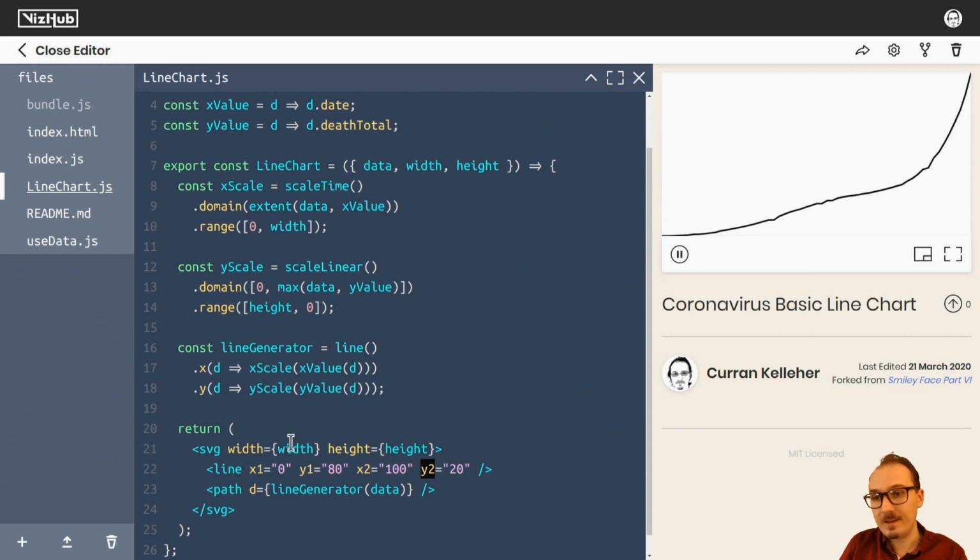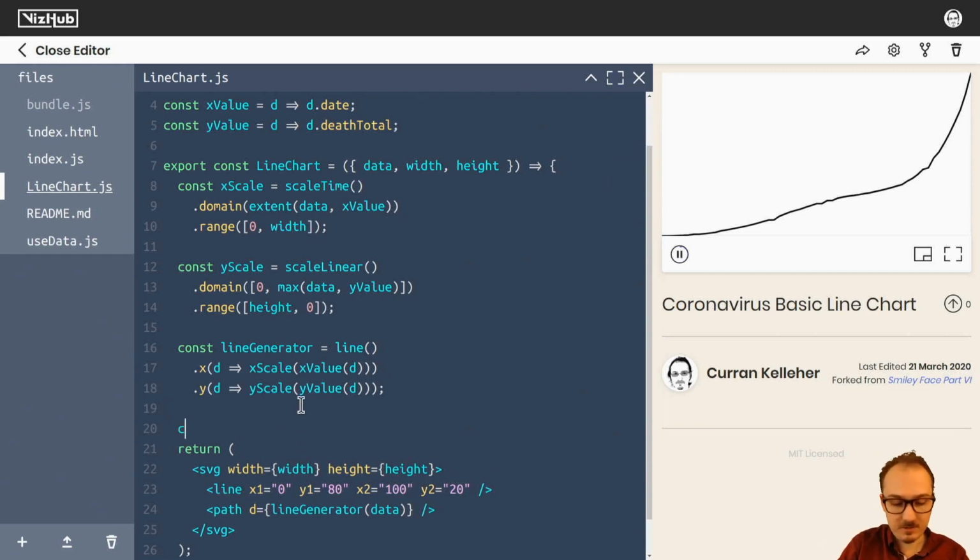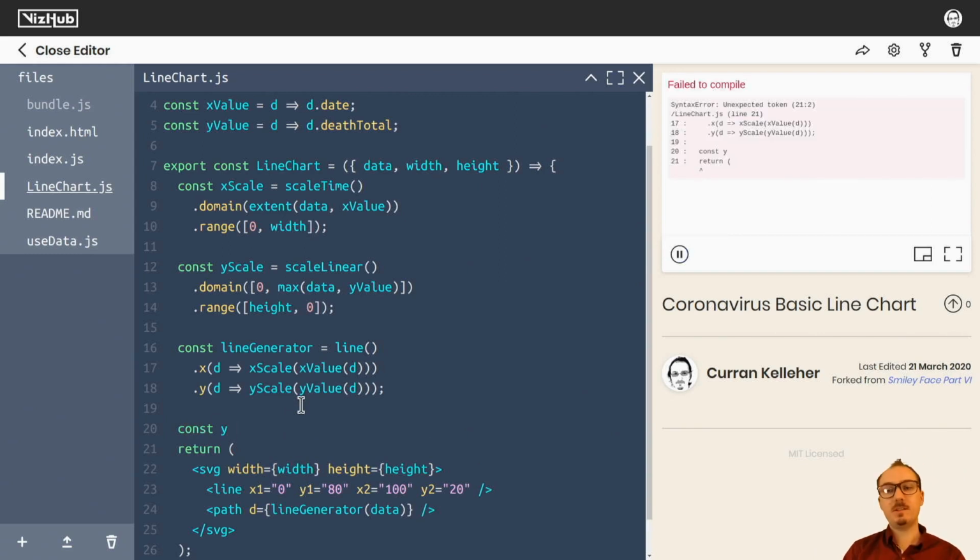So I can tell you right now we're going to want to have something called y, or let's be a little more specific and call it marker line y, because y could be anything. I don't want it to get confused. This maybe ultimately could be its own separate component, a marker line, but let's cross that bridge when we get there. Let's get it working first.